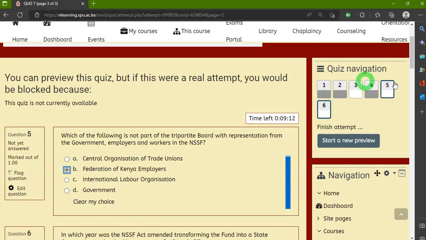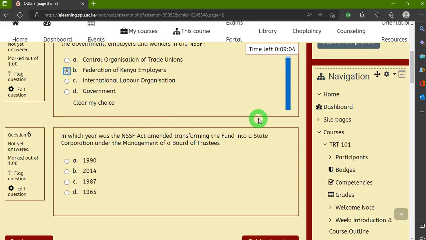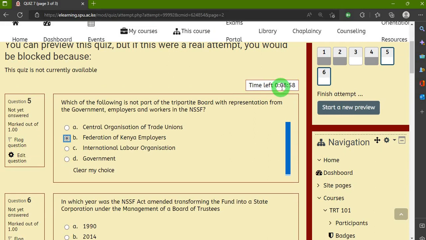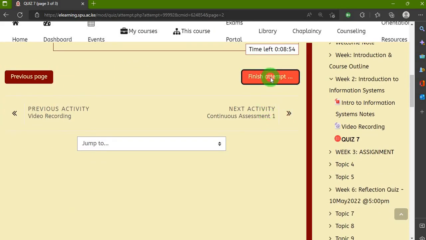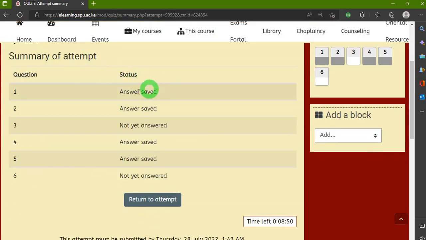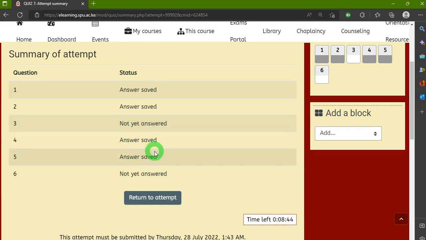Of course, there's a progress bar here. I'm at the very last question here. You will notice something, that the moment I started, there's going to be this window here, a floating window here, which gives me the time left. I have 10 minutes so far. I have 8 minutes and so many seconds to go. Once I'm done, finish attempt, it will bring me here where I have a summary of my attempts. Question 1 answered, 2 answered, 3 not yet answered, 4, 5 answered, 6 not yet answered.